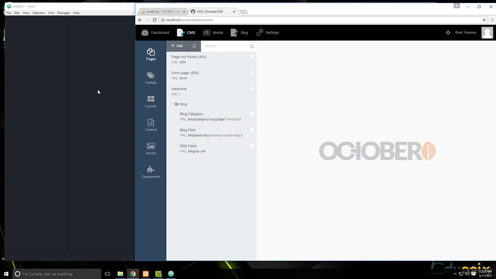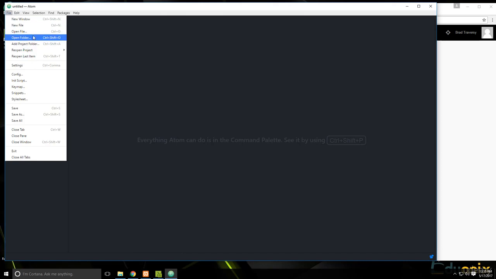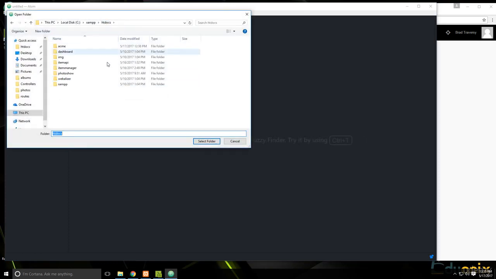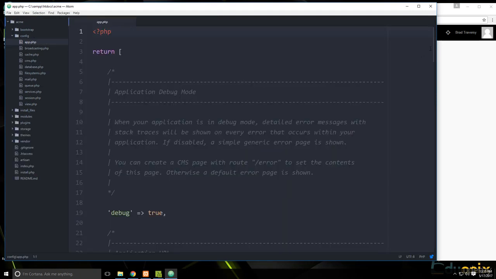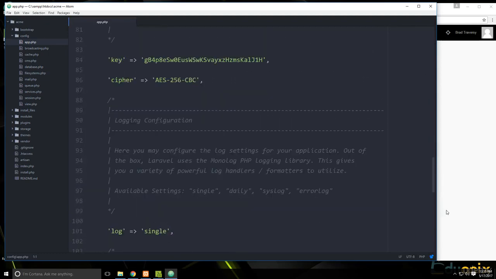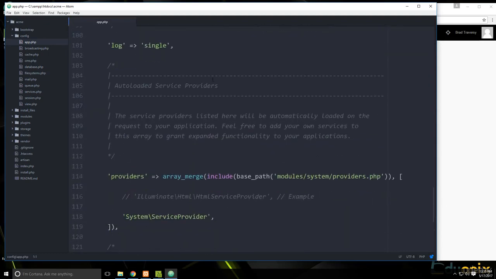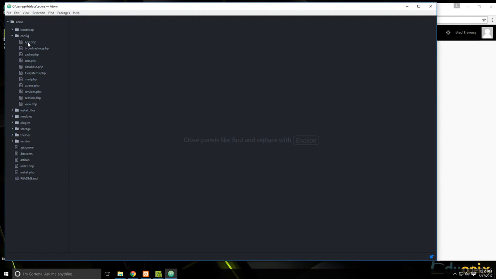Alright, so what I'm going to do is open up the installation folder in Atom. Okay, so let's go add project folder, and we want Acme. And then these are the files, okay? And the structure is somewhat familiar because it's built on Laravel. If we look in the config, for instance, the app.php file, it has the provider down here and all that stuff, aliases, just like any standard Laravel website. Same thing with most of these config options.